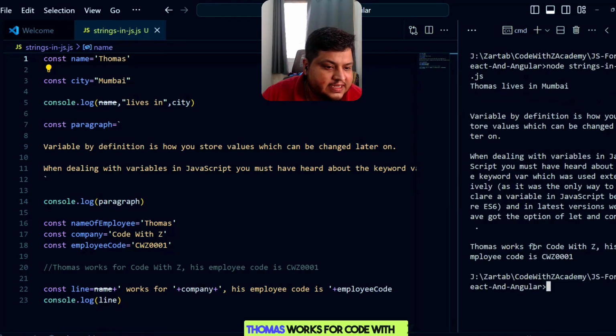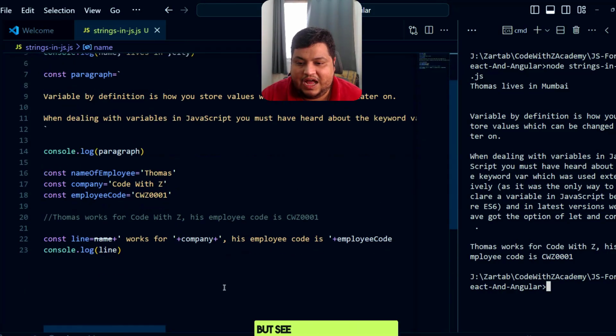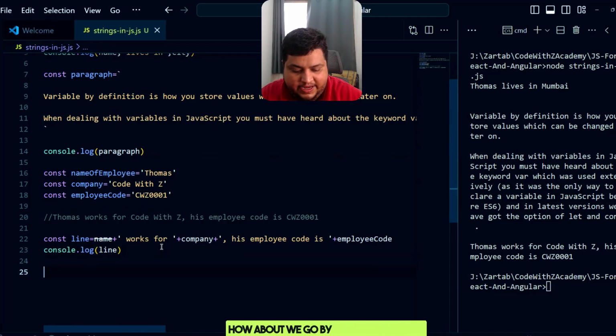Thomas works for Code with Z. His employee code is CWZ00001. But see how difficult it is to use this plus symbol again and again. How about we go with an interpolated line?